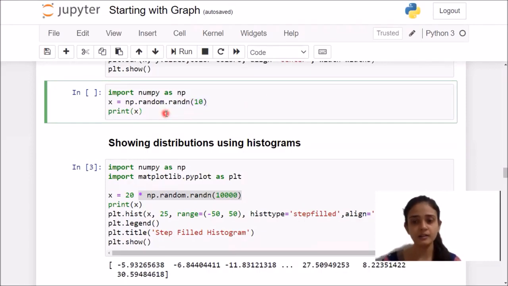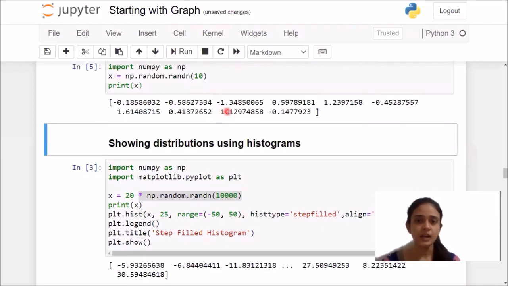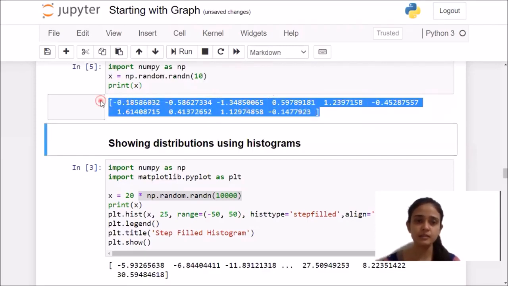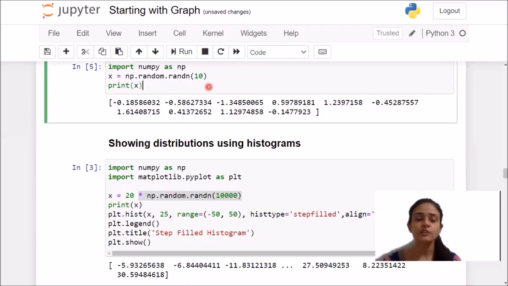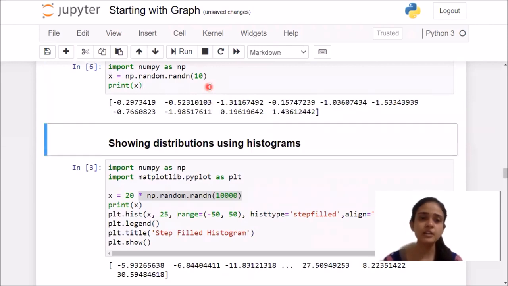That list of 10 different random numbers will be stored in my object called x, and I am printing the value of x. You can see over here that it displays my list and it contains 10 different random numbers. These random numbers can be negative or positive. As this function generates random numbers, every time you run this code, you will get different random numbers. So the output is not fixed for the random numbers.